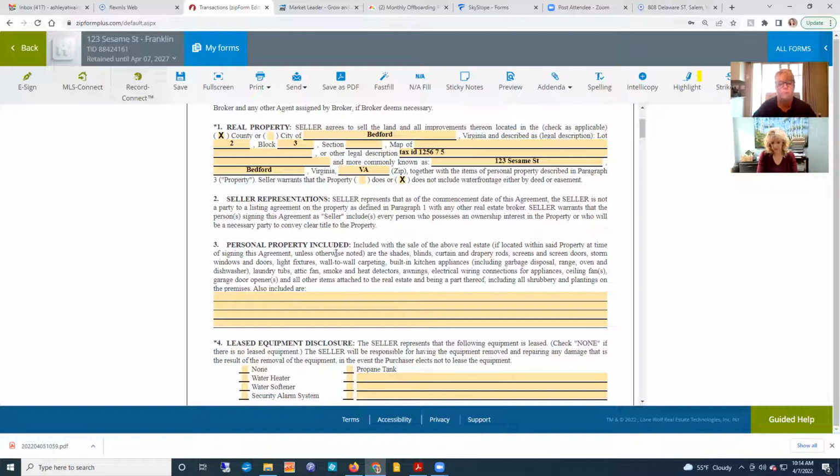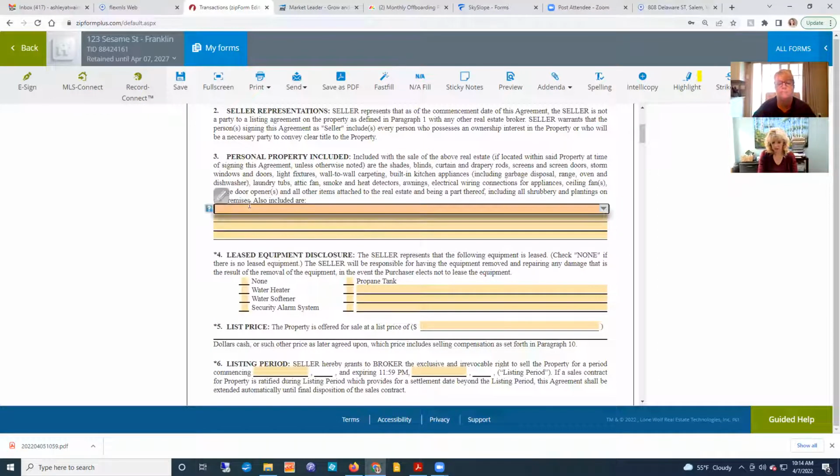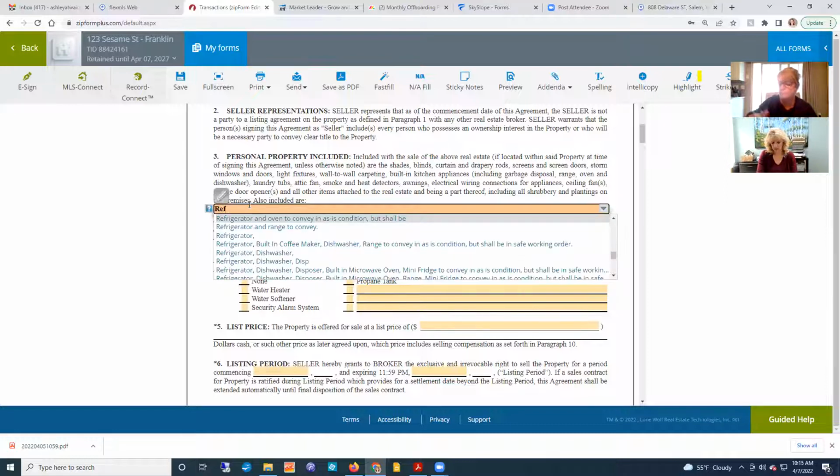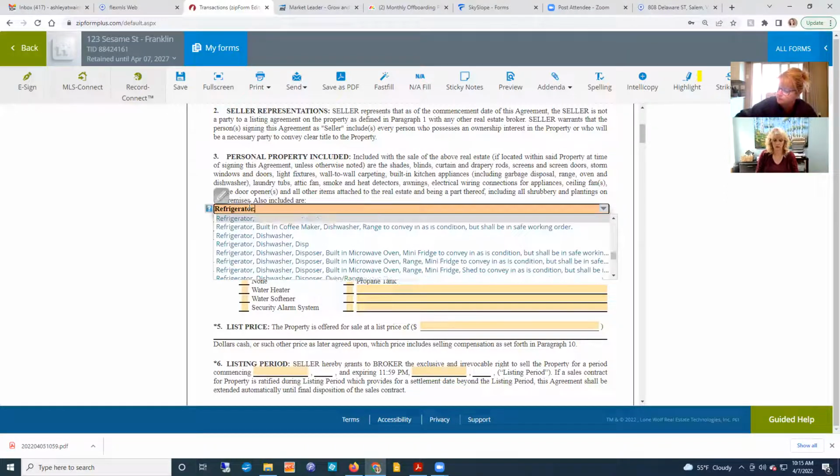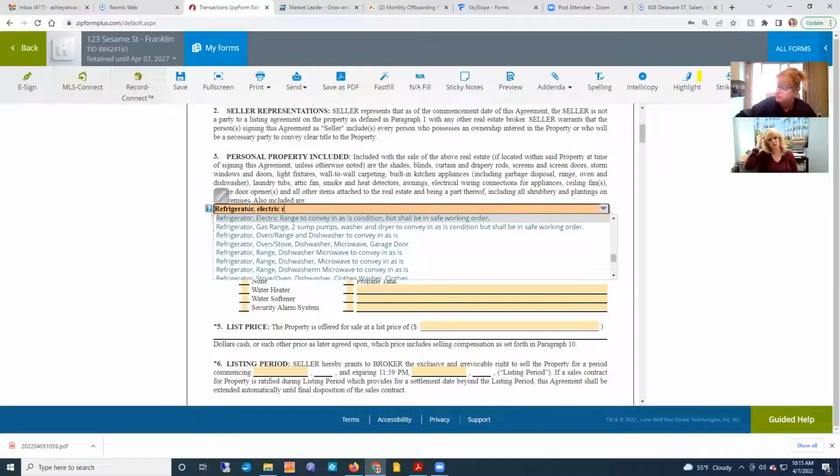All right, moving on to personal property included. This is an opportunity to check with your seller to find out what personal property we're going to convey. We're going to say in here, refrigerator, electric range, dishwasher. This is also your opportunity to ask the seller, to your knowledge, do any of these have any flaws or anything that's a little special about them that maybe doesn't function the way it did when it came from the store?